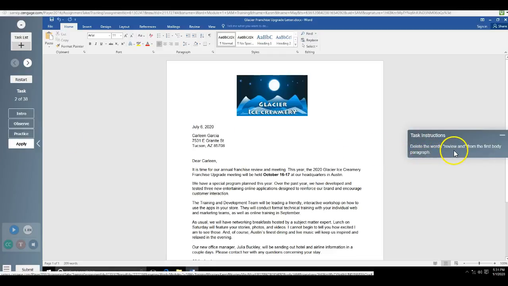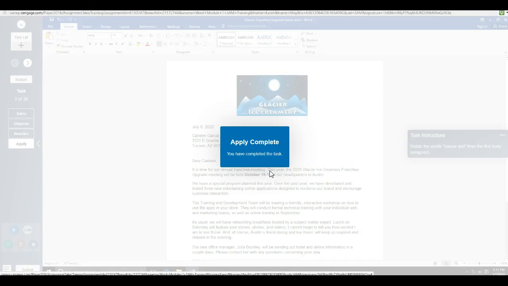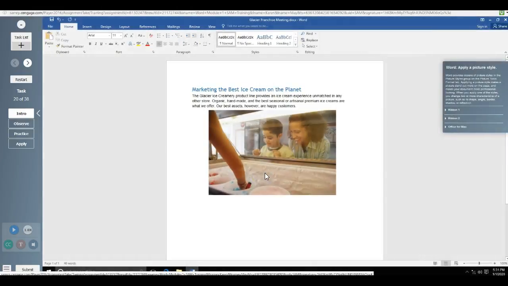Delete the words review and from the first body paragraph. So I'm going to select review and I'm going to press delete on my keyboard. There's several ways you can do that. It will tell you if you're not correct and you can try it again, and you can continue to try it again until you get it correct. Then it moves you on to the next task that you haven't done, which mine is a little different because I had already done some of them.